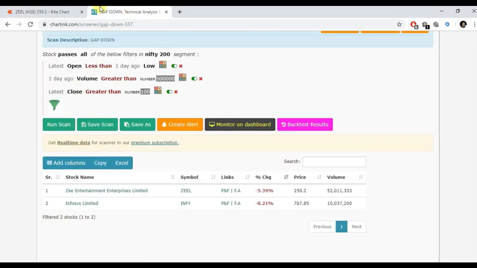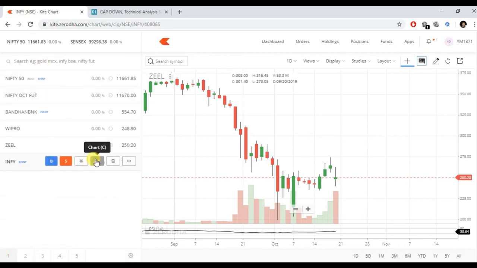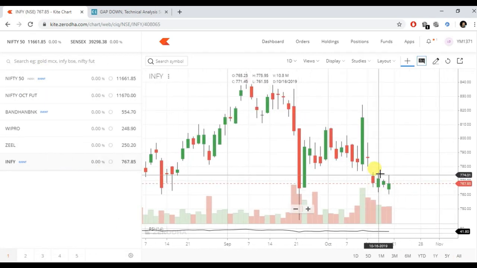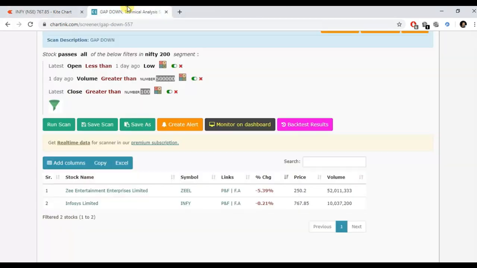Another example we have is Infy. If we see Infy on a daily basis, we can see the low of the previous day is 769.5, and the open of the next candle is 763.8. So it's matching our first condition. The second condition is volume should be greater than 5 lakhs. If we see the volume, that is almost 9.86 million, so this is also matching. And the third condition is the close should be greater than 100. You can see the close is almost 769. So that's how you can create the scanner according to your strategies.